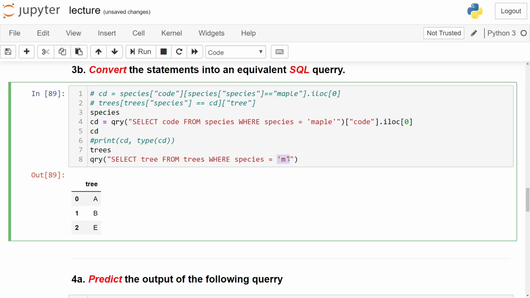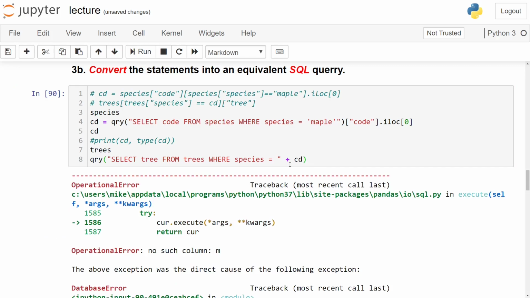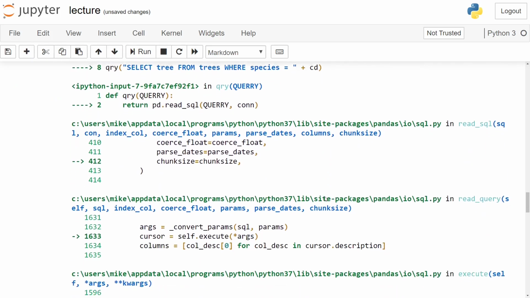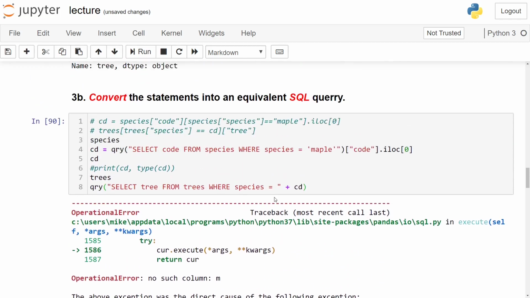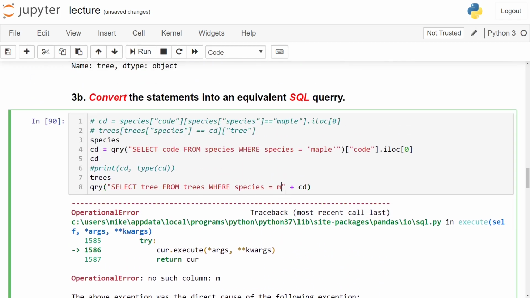Now the trick comes in where I don't want to actually put the M in. I want to use this variable CD. Okay, so the first thing I thought I should try is, let's just add a CD right here. This gives me an error though. And if I read down to the bottom of this, it tells me the execution failed, not SQL, no such column M. Well, what it thinks it's doing is something that looks like this. This is what it's actually doing.